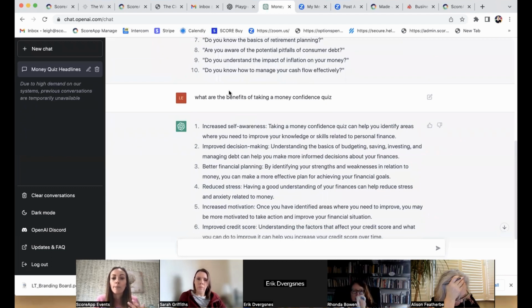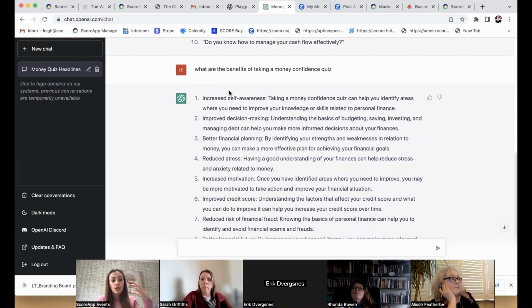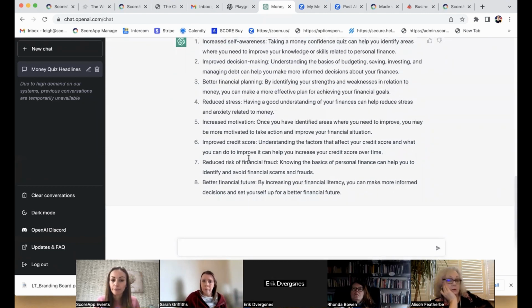Here, I've put what are the benefits of taking a money confidence quiz, and this could form the introduction part on the landing page. So if you'd like an increased self-awareness, if you'd like to be able to improve your decision-making, if you'd like to reduce stress. So it's just meeting people where they're at the moment and talking about how this quiz might help them. It can even help with the results as well.